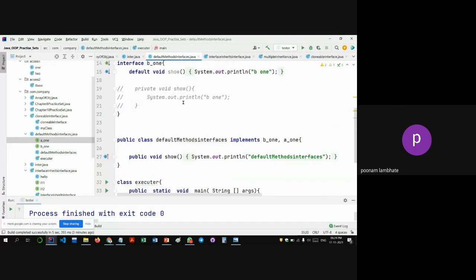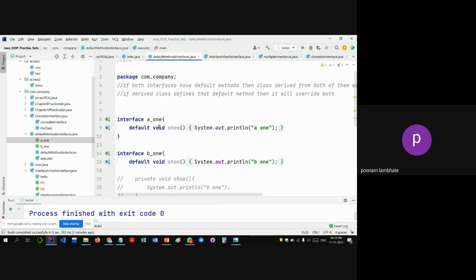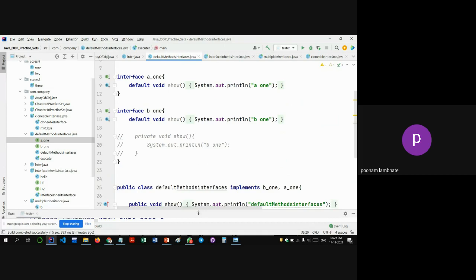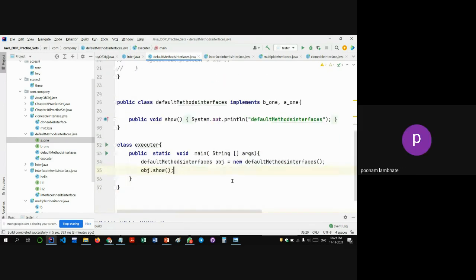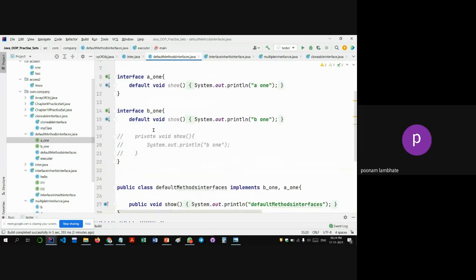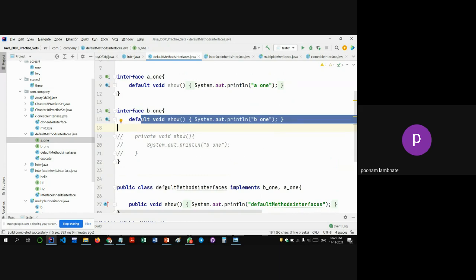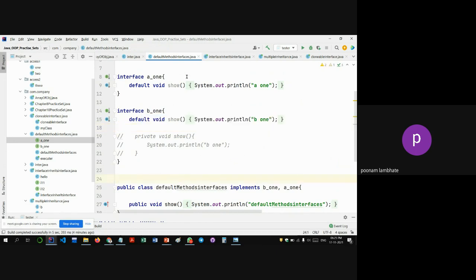Now, this is a case of multiple inheritance. Do you agree with me? Is this a case of multiple inheritance using interface? Yes. So the main drawback of using classes as the parent instead of interface was that if you have the same method show in class A1 and class B1, then which method will be called from the child? The show method of the A1 class or of the B1 class? But now there is no ambiguity over here.